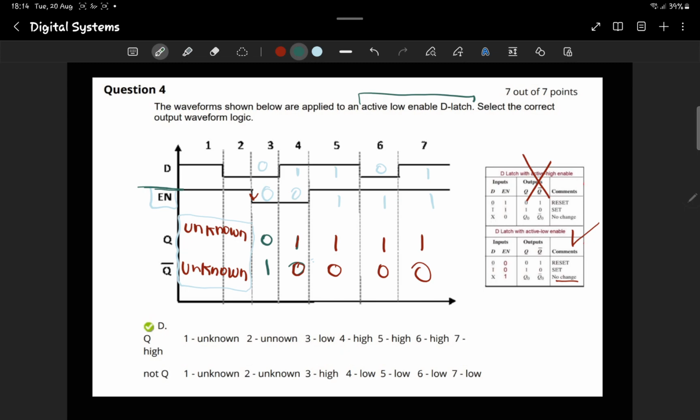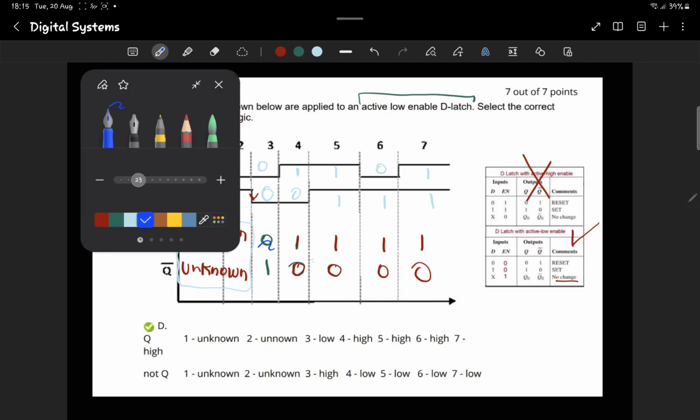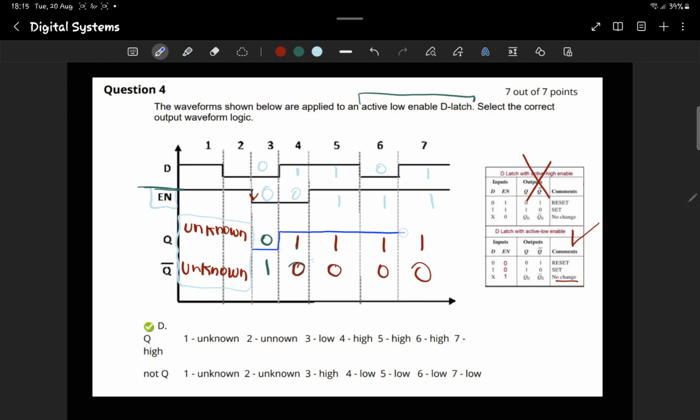Okay, so now we will have something like this as our output, and then something like this. Okay, this is what you're gonna have on our output. So it will be unknown, so unknown, low, this one is low, this one is high. So that's why you see low, high.